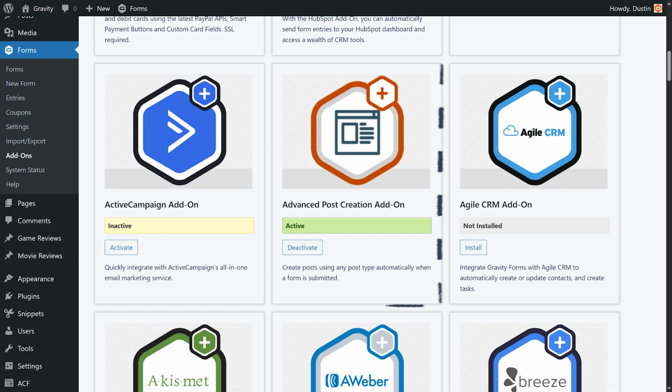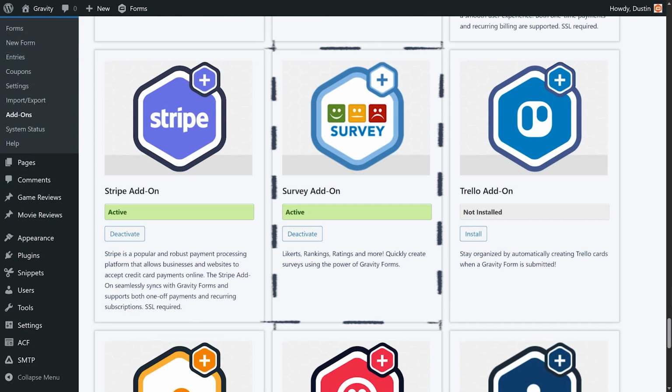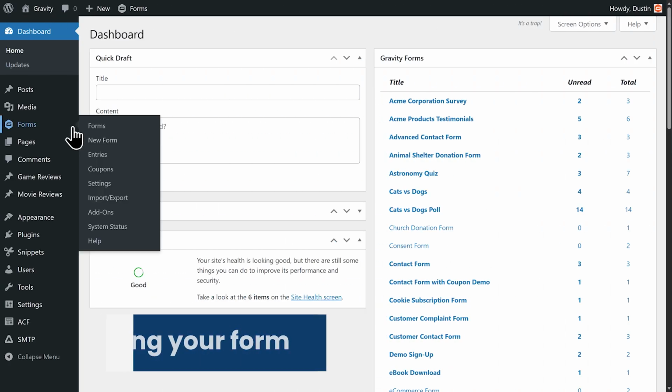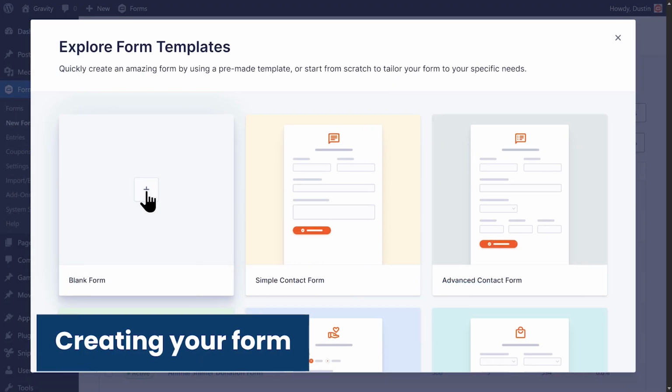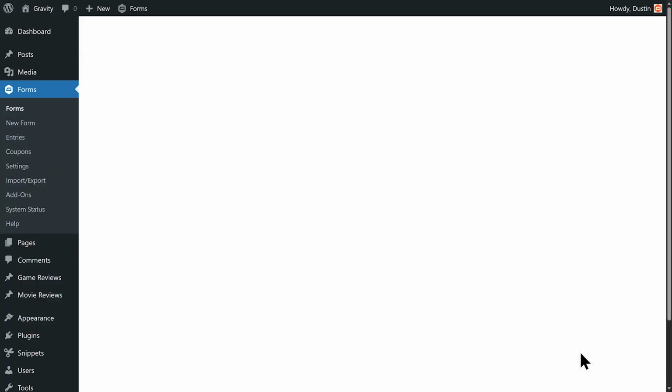One quick note for this video, you'll need to have the Gravity Forms Advanced Post Creation and the Gravity Forms Survey add-ons installed and activated on your site. Then head to your WordPress dashboard to create a new form using the blank form template. Give the form a descriptive title, then select Create Blank Form.